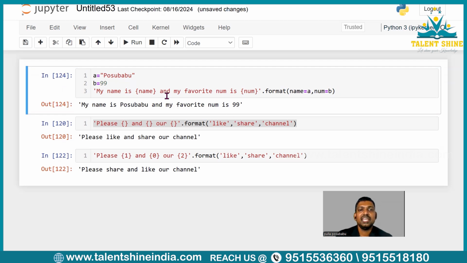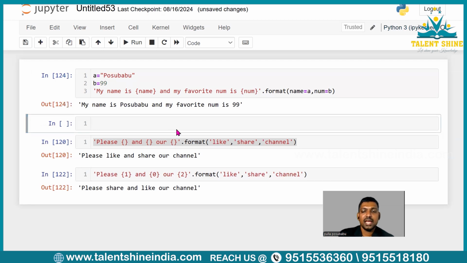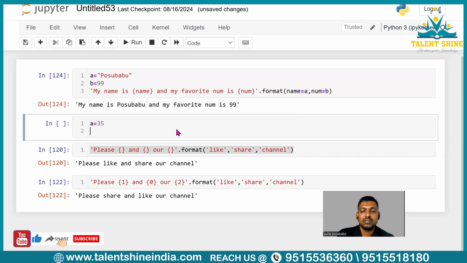Now let me take any floating values. Can we add any float objects over here? Yes, we can. Let's take one more example for that. So here I'm taking A is equal to some 35. Now let me write here quotation and I'm writing my marks in Telugu subject is. Let me take some float values here. So 35.76. Now here I'm taking curly brackets.